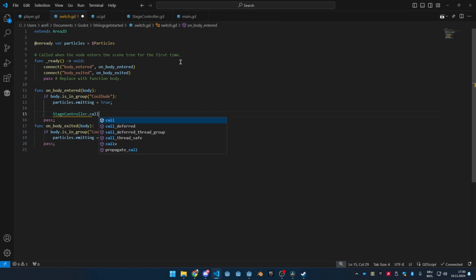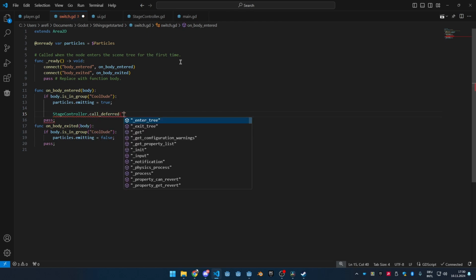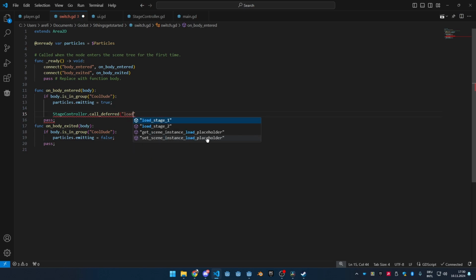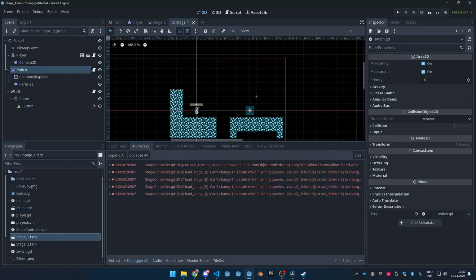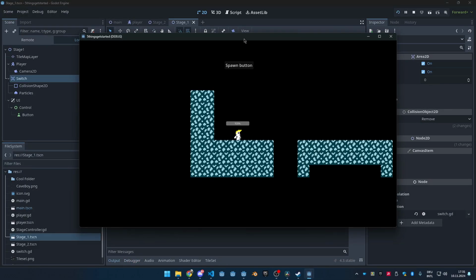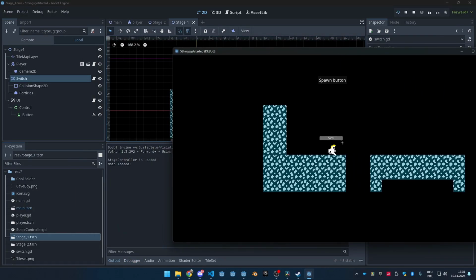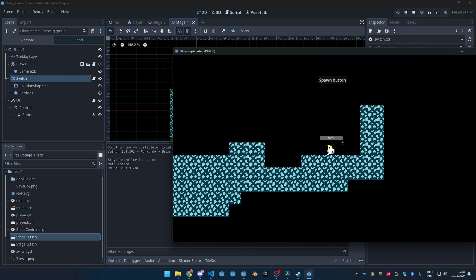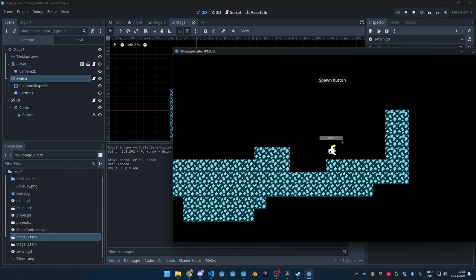In this case, we use the call deferred function. We tell it which function we want to call deferred, which will be called in an idle frame. And in this case, it's safer to unload the current stage and load the new one. And you can see the errors are gone.